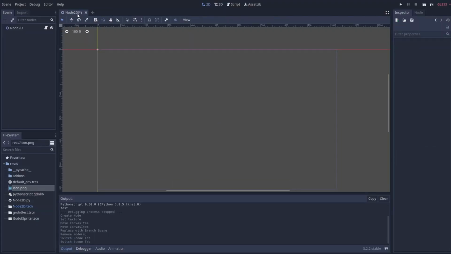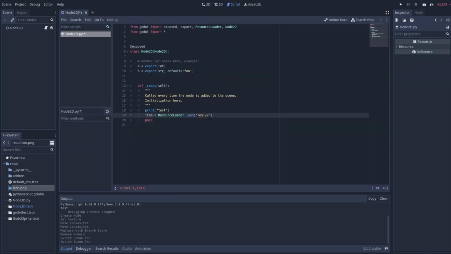and click on our script here, and we will paste that in. So Godot sprite.tscn. Then from here, we need to instance that item. So we'll say item is equal to item.instance.